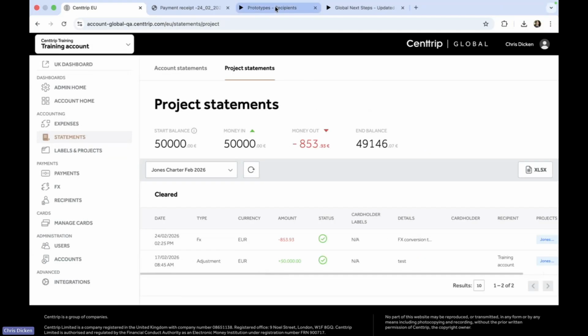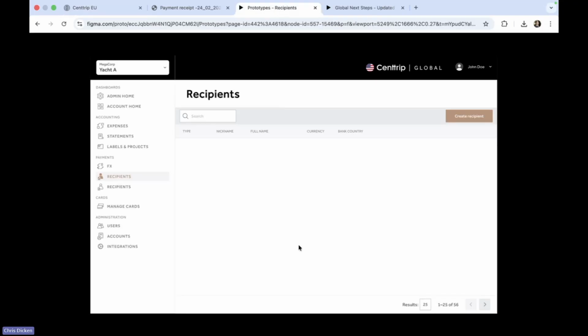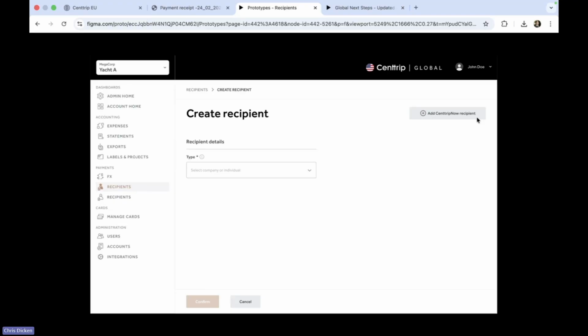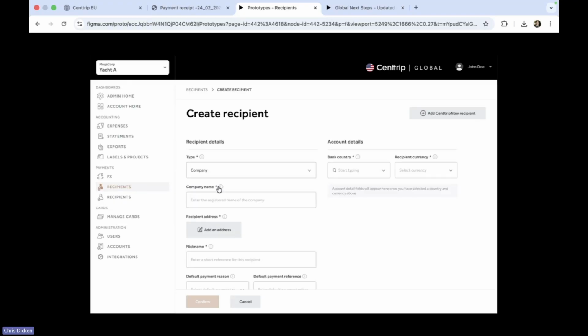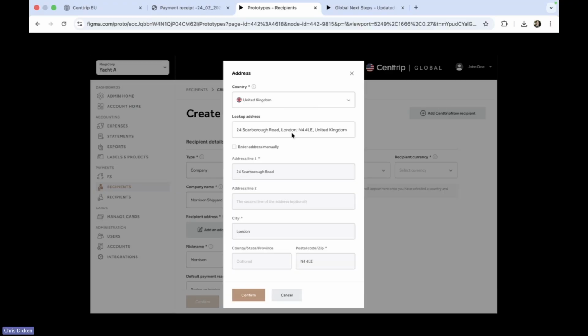So first of all, let's take a look at recipients. This is a prototype in Figma, so it's a little bit rough, but it'll show you what the experience will be. If you want to create a recipient, you click Create Recipient, you say if it's a company or an individual, you enter some basic information, a name, and give it a nickname, just like a quick reference. You do need to add an address, but if it's UK, we're going to be using lookups in a fairly standard way to try and streamline that.